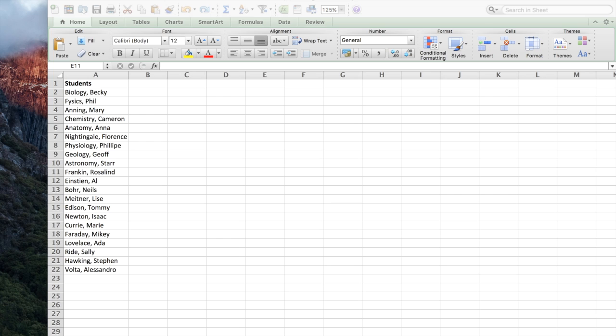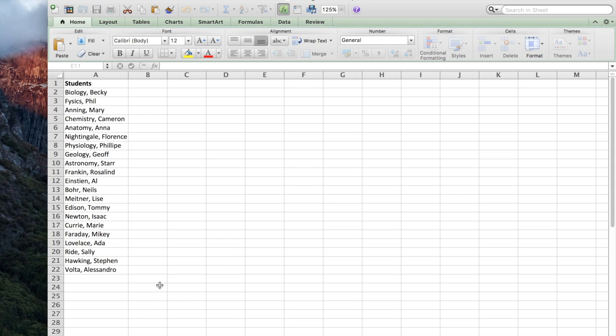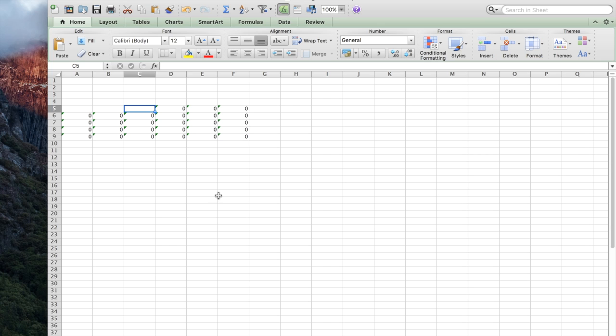What I'm going to do is right-click down here and change this to the student tab or student list, whatever you want to call it. And then we need a second sheet. So you just hit the plus sign down here. I've already done that because I've started it on the other sheet. I'll right-click on it and rename this one to seating.